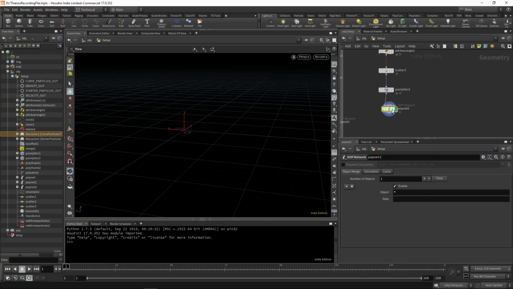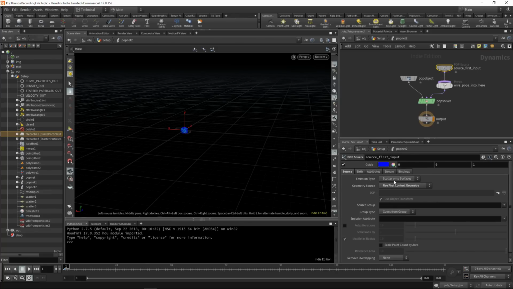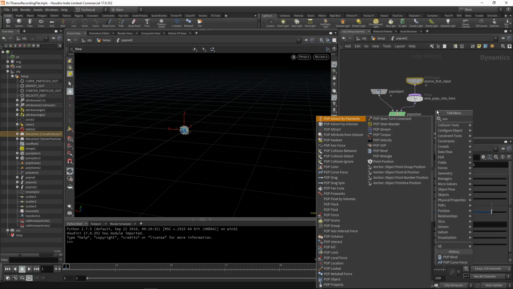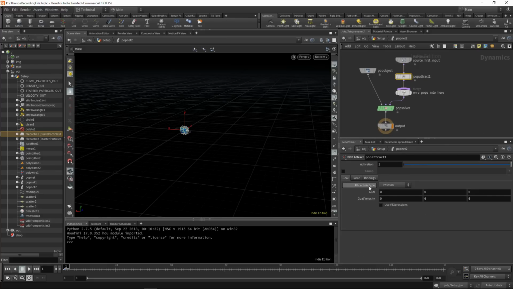So plug it in there, dive inside, and we won't be using scatter onto surfaces on our first input. We'll be using points. Go over to birth, and we won't be birthing too many, just 50,000. That should be fine for now. Then we can go down to our life expectancy and set this to 1 with a variance of 0.5. Then I'm going to drop down a pop attract, just like we did before, and once again add a force scale, pulling it back towards the center. A force scale of 6 should be fine.